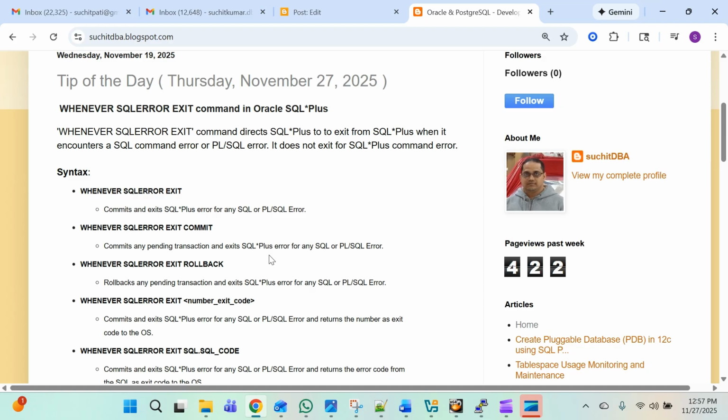So, for example, let's say in your script you have a bunch of DML update statements or a PL/SQL block. The moment SQL*Plus encounters a SQL command error or PL/SQL error, it will exit. Unless you give an option like EXIT ROLLBACK, it will commit the pending transaction and then exit. The syntax WHENEVER SQLERROR EXIT will commit the transaction, exit SQL*Plus, and return exit code 0 to the operating system.